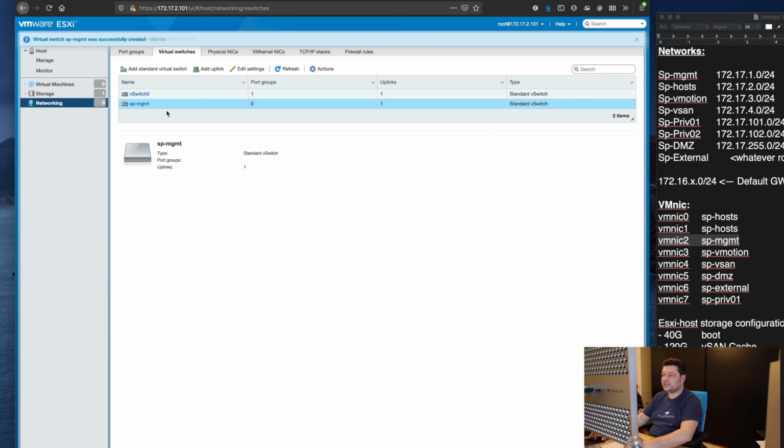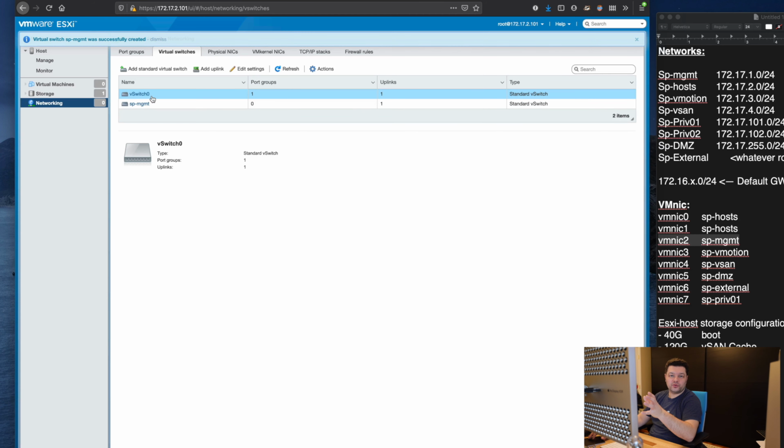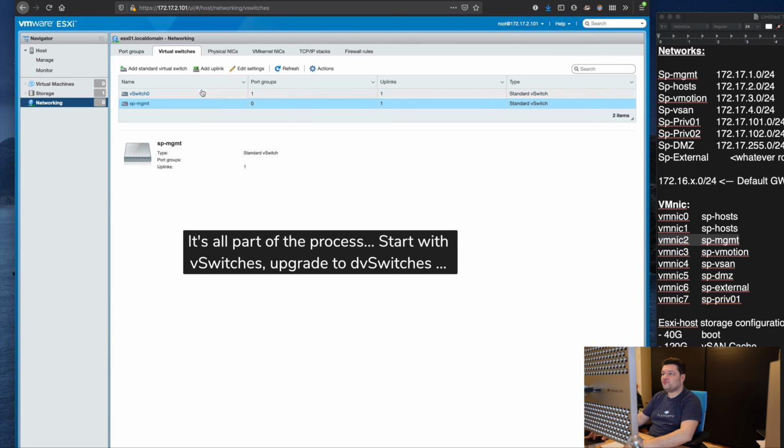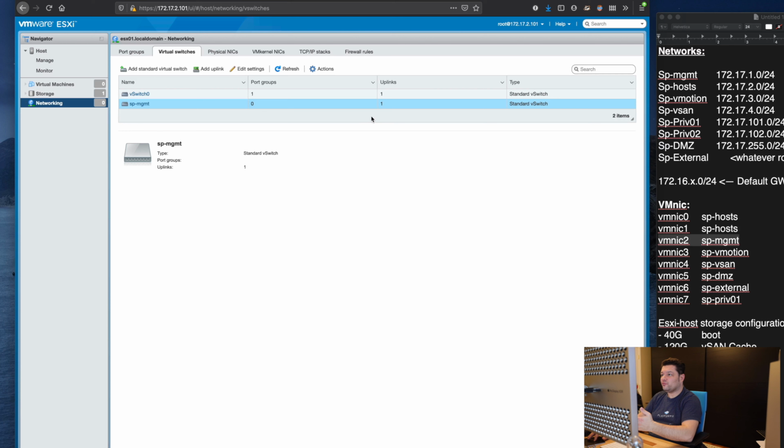And as you can see, now we have another switch. This one is nicely called SP management. Sadly, there is no way through the GUI to change the switch name once it's created. So this first one has to stay and be vSwitch 0, but that's fine. We're actually going to be getting rid of all of these switches later on. SP management is here. However, we need a network. This is just a switch, right? So we need to go and create this management network.